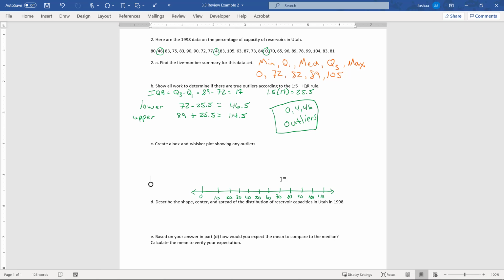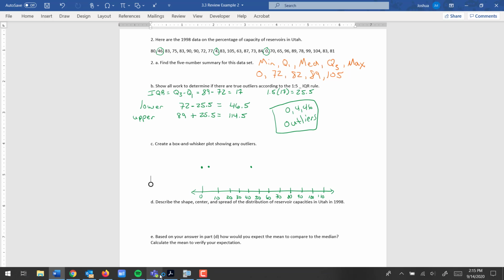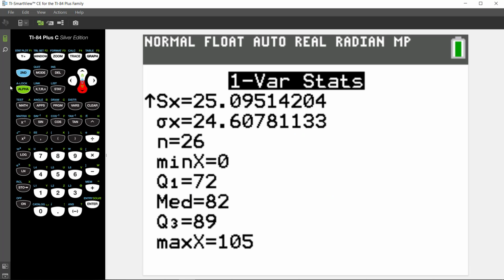So I do have some outliers, and those are not included in the box plot. 0 is an outlier, 4 is an outlier, 46 is an outlier. So instead of 0 being my minimum, the next smallest value that is in the data set becomes my minimum value. You can pick this out on your calculator.